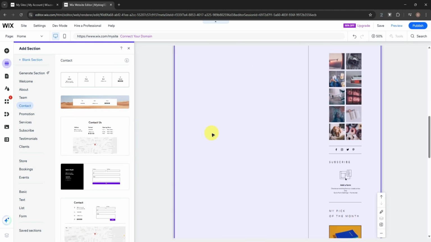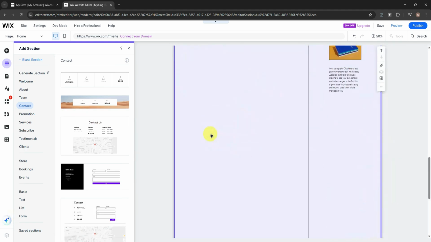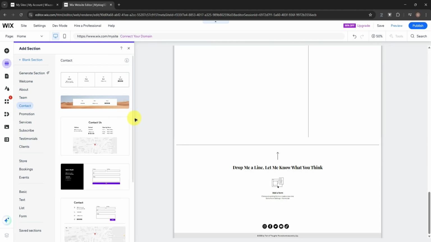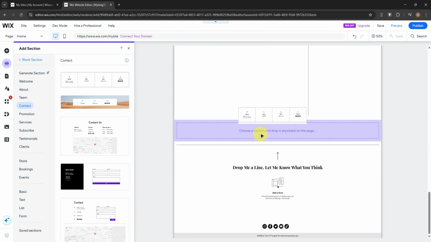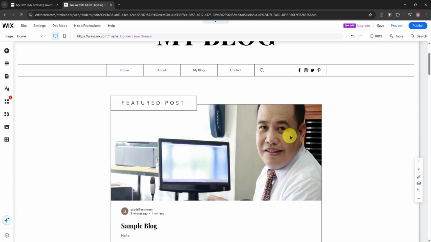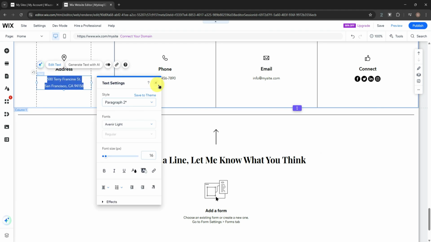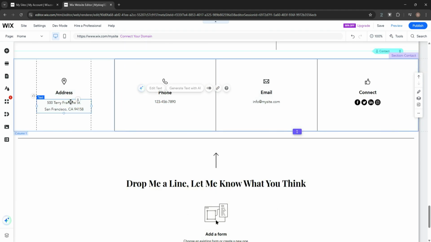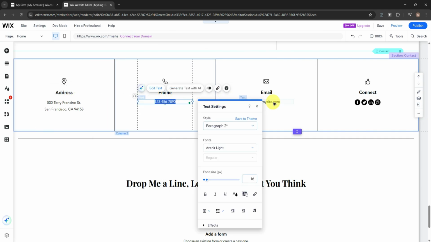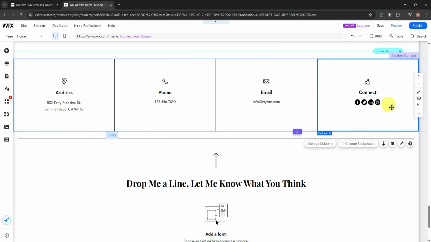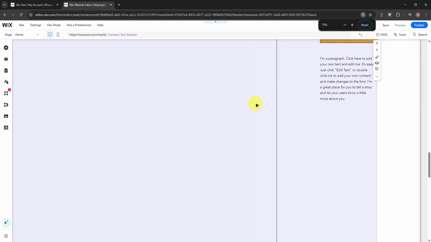So yeah, as an example, since this page doesn't have a contact section, I'll just add a contact section. Let's say I want to add this one right here. I want to put it in this section, so just drag and drop it. And then there you go. It's now been added. Then again, you can edit the details for the section that you have added. So you can edit the address, the phone number, the email, and some social media links. So yeah, feel free to add whichever kind of section you want to add.